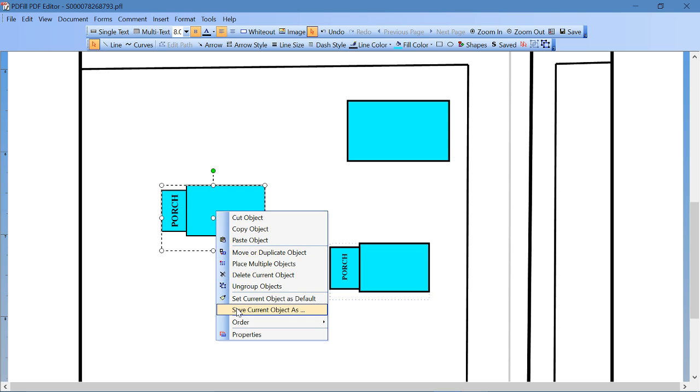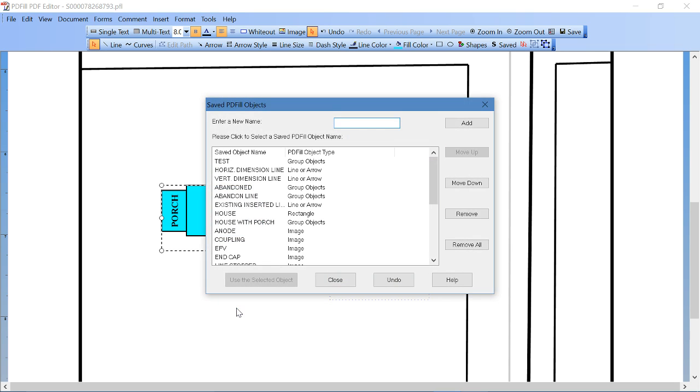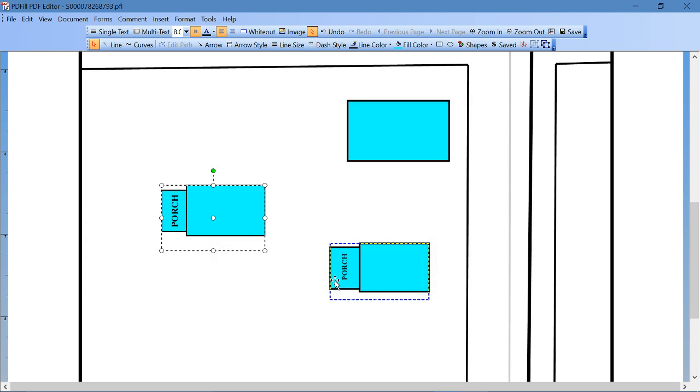So then from there I'm going to right click it, save current object as, and then I've got to name it. Now I've already got a house with a porch. I'm just going to put in test. I'm going to hit add, then I can close this.